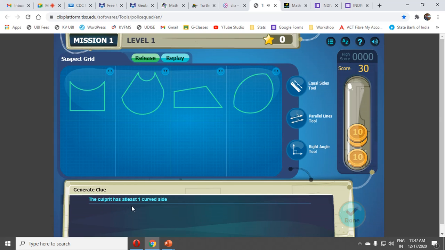The culprit has at least 1 curved side. We will release third one. Yes, we will release the third one. Okay, fine. So third will be released. Next one, the culprit has at least 1 straight side. At least 1 straight side. We will release fourth. Fourth one. Okay, fine, good.